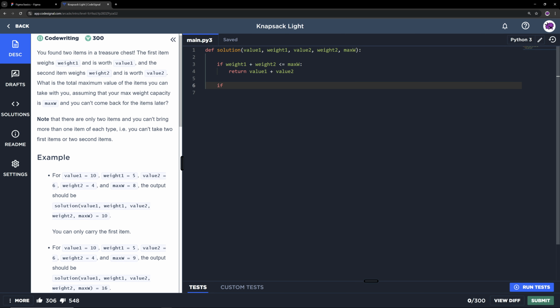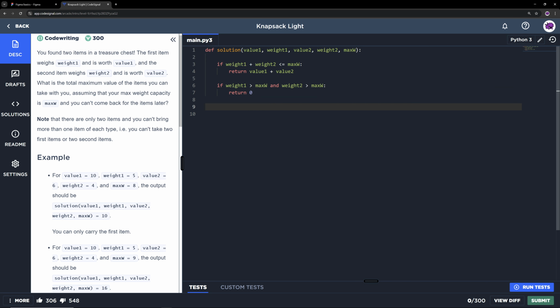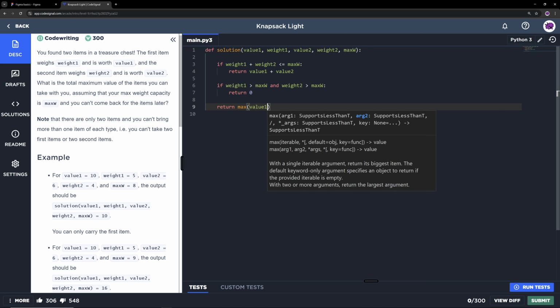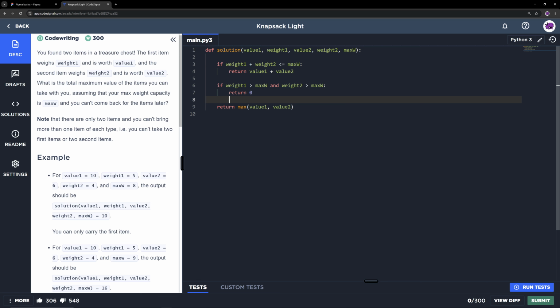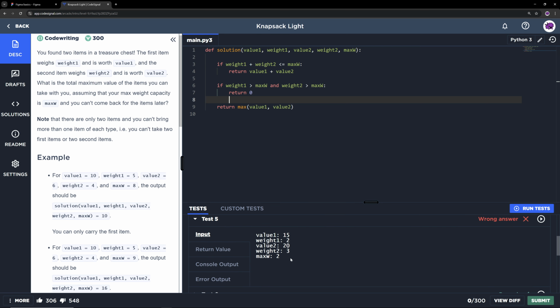So if weight 1 is greater than max W and weight 2 is greater than max W, then basically you can't get anything, right? So it's just return 0. And then if that's not the case, then essentially one of the weights is going to be less or equal than that, right? So you can get just the maximum value item. So value 1 or value 2. That's it. You can't get anything else. Oops, there was one test case it missed, I guess.